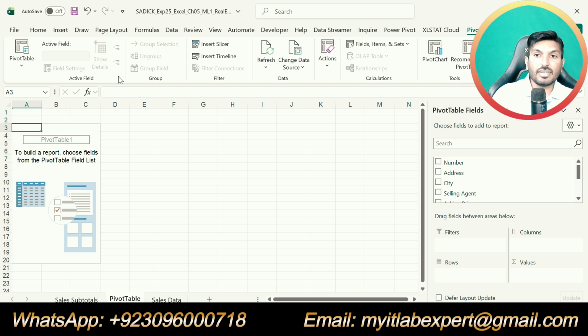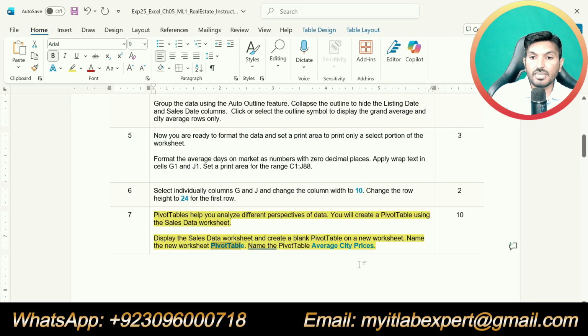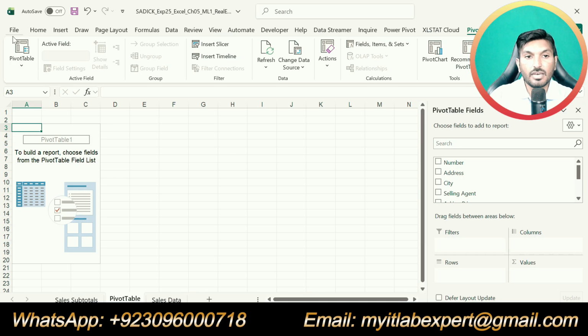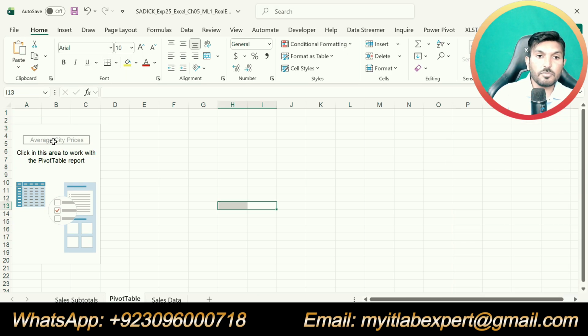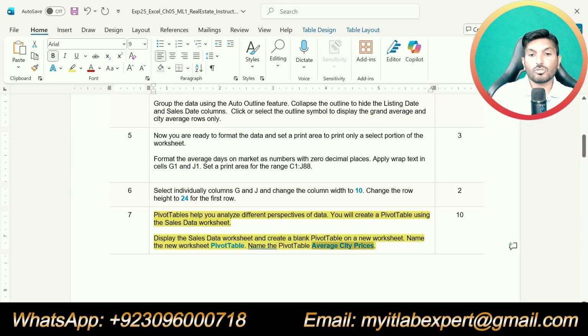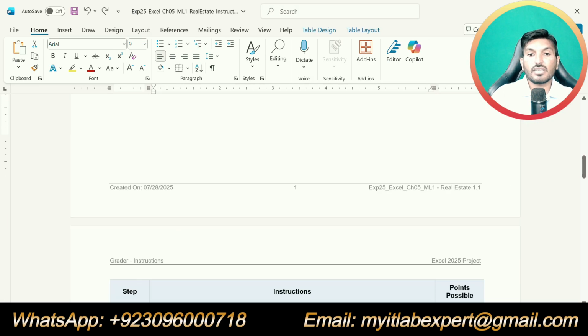Go to the pivot analyze tab, and here we are supposed to type the name. That should be average city prices. So we will type the name here, average city prices. After typing the name, just press enter. So now you can see the name here, average city prices. So that is all about step number 7.